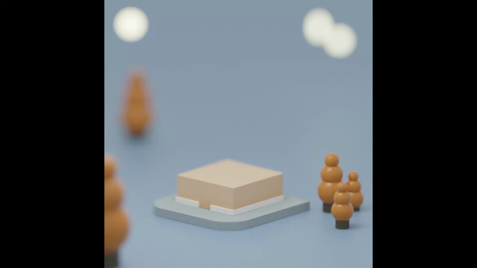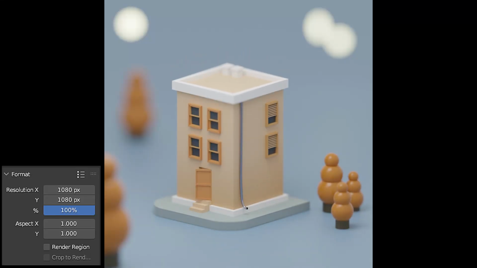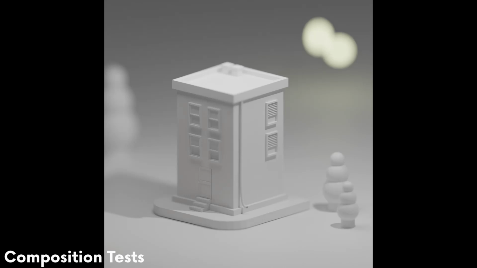I also made a square render. As you can see, I moved the trees around for a better composition. And we finished our animated building.